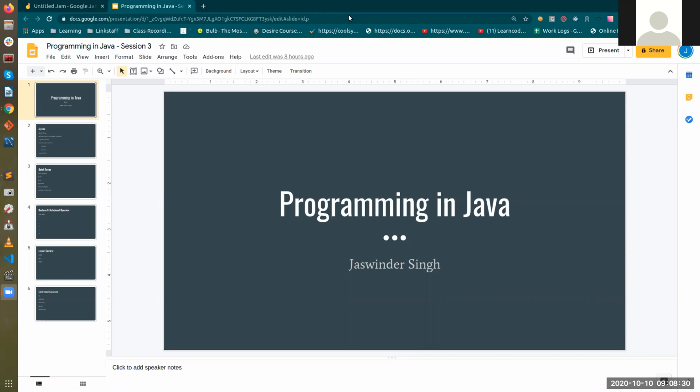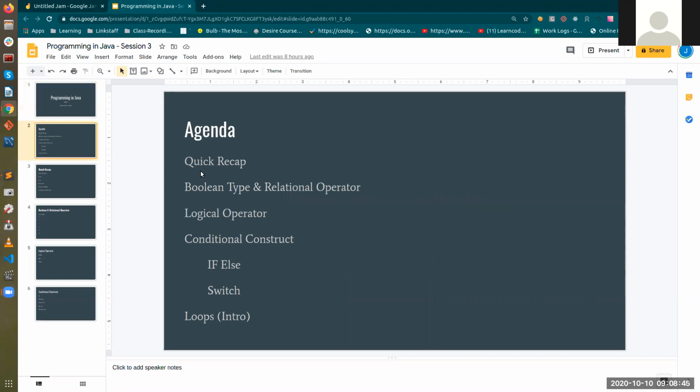Okay, so this is our third session, right? The first two sessions we had the introduction and very basic understanding of a few of the core concepts, like how to print a statement. So we'll have a quick recap. The agenda for today: a quick recap of what we have studied. Next, we'll see the Boolean type and the relational operators. We will see the logical operators, conditional constructs, if, else, and switch statements. And along with that, we will also have some introduction to loops if we get the time, right?